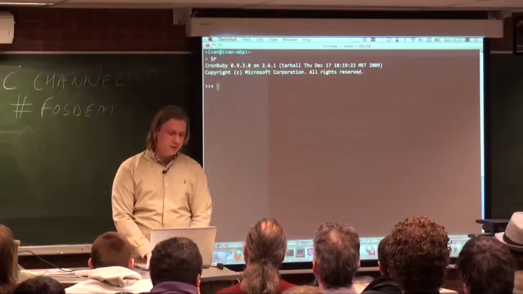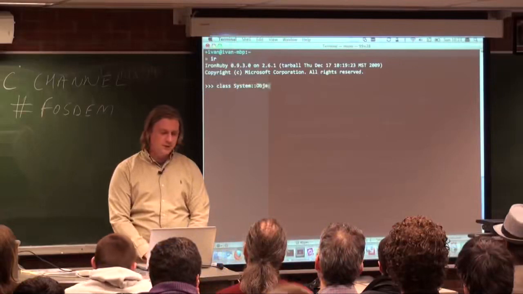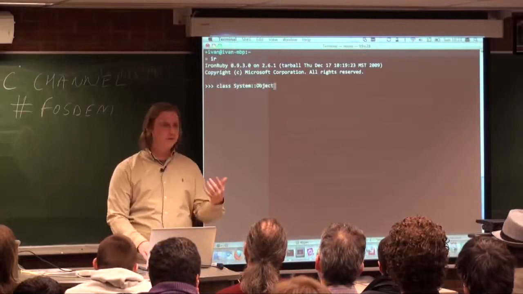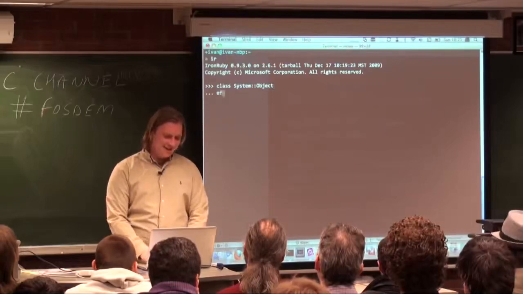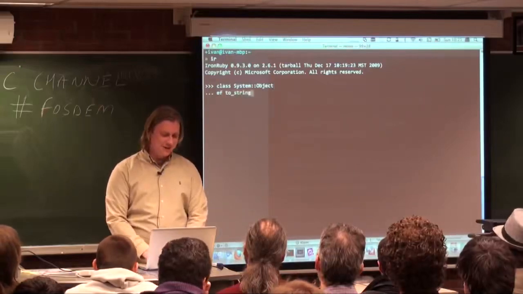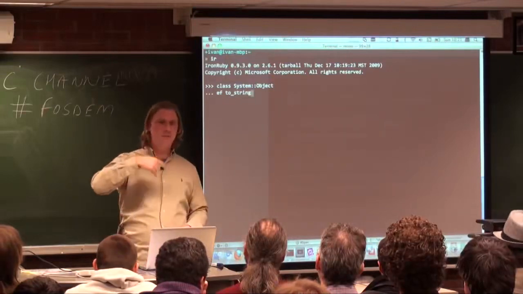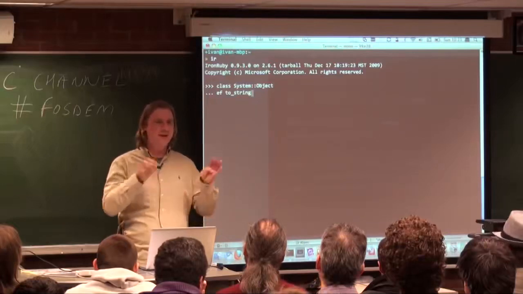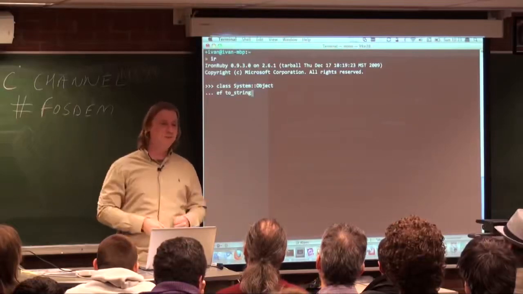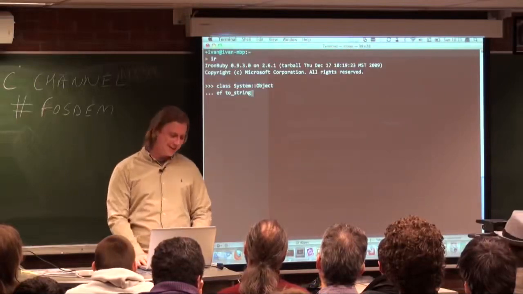So if I were to do class system object, this would be dangerous, obviously. Div to string. You're missing a div. No. It's the way the console works on Mono. It's not complete, but I can't get in to fix it because I don't know how to do it basically.